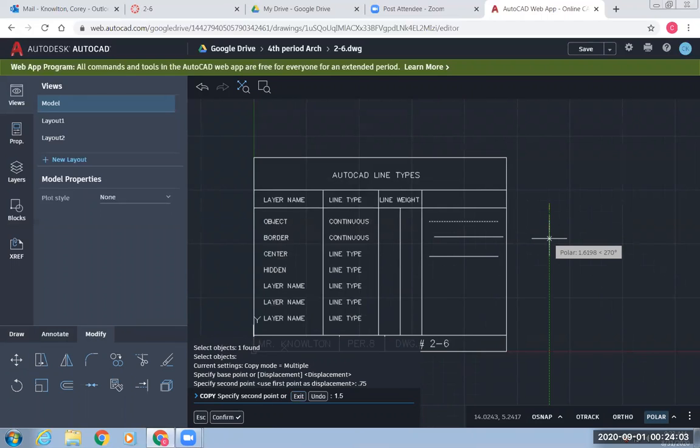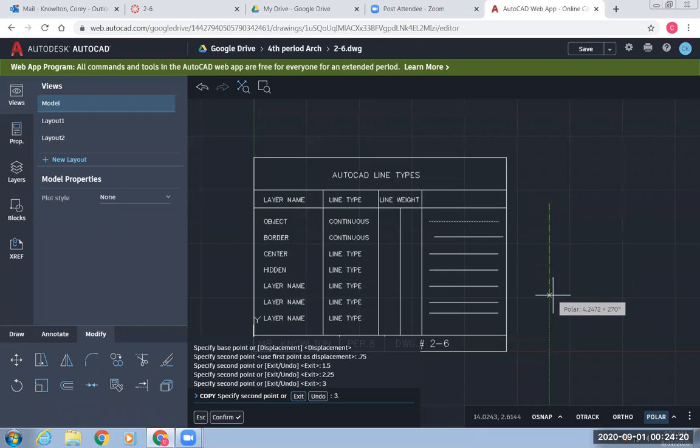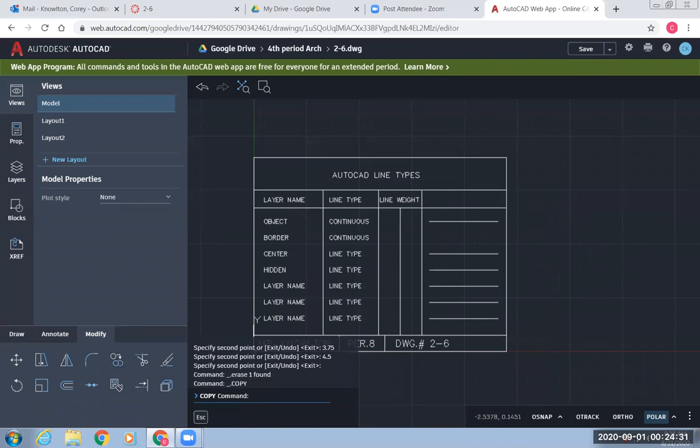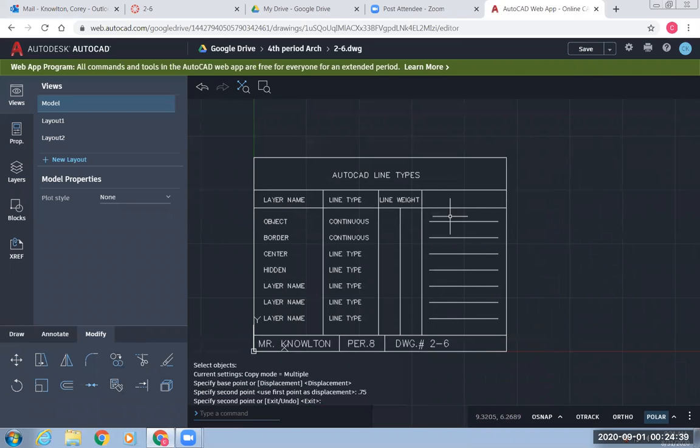1.5. 2.25. 3. 3.75. And okay. So now I have all these lines in. These two are continuous lines.